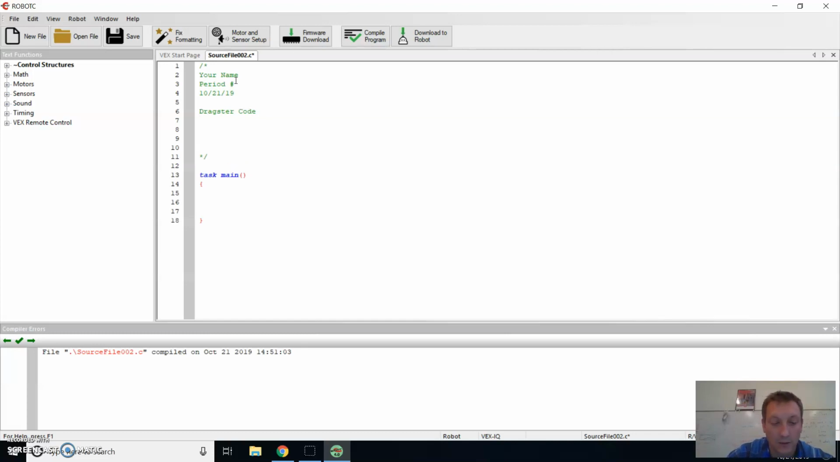And then we're going to start with the pseudo code. And so we had discussed earlier what that code might look like. Basically, we want to wait until a button is pressed, and then we are going to start our motors, and then we want to wait for 10 seconds, and then we want to stop our motors.